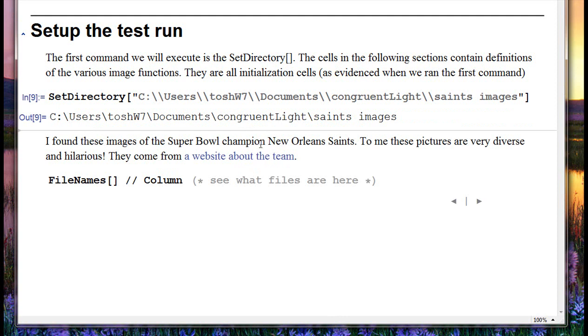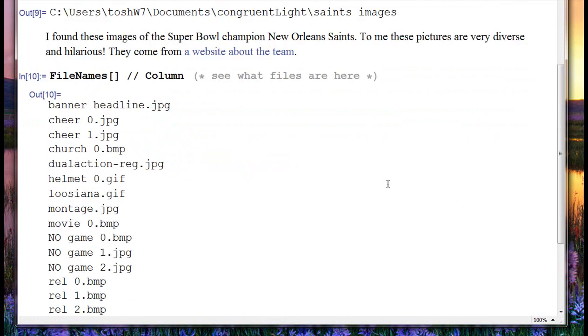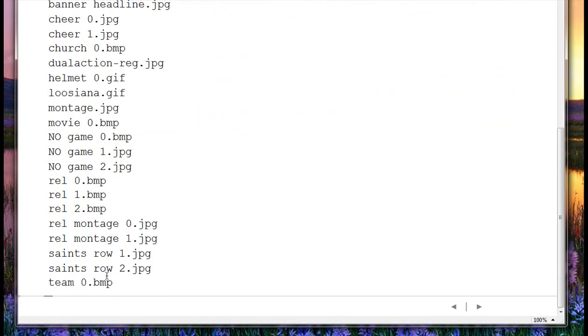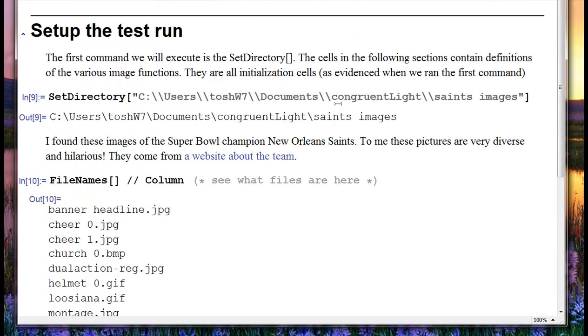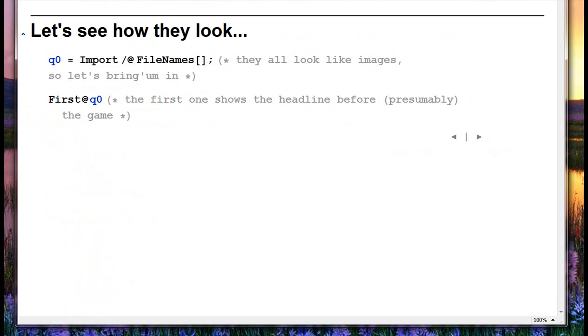So I found these images of the Super Bowl champion New Orleans Saints, and to me these pictures are very diverse and they're kind of hilarious. They come from a website about the team. So let's see what files are here. And as you can see, these are all JPEGs and BMPs and GIFs. So they kind of look like they're probably image files. So let's see how they look. And so they look like images, so let's bring them in. Let's import them all. And that doesn't take very long.